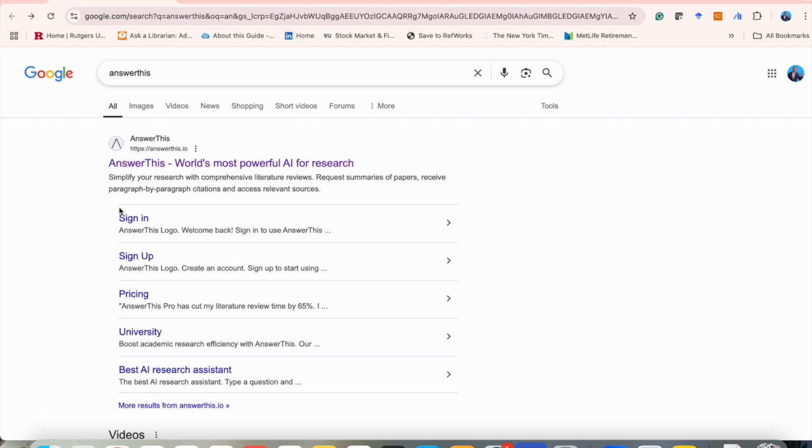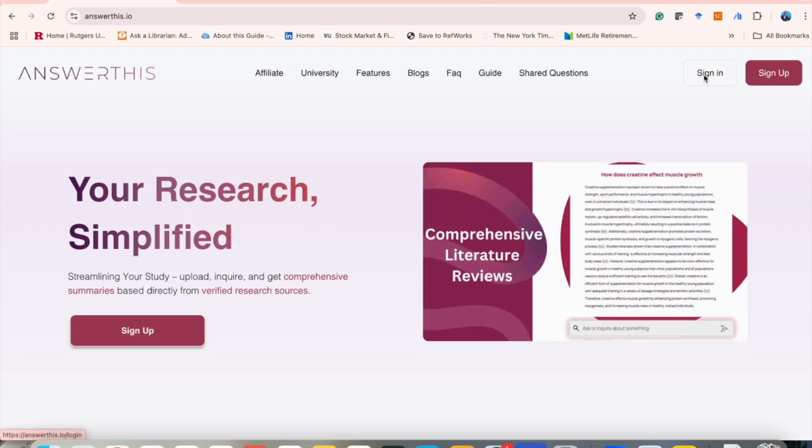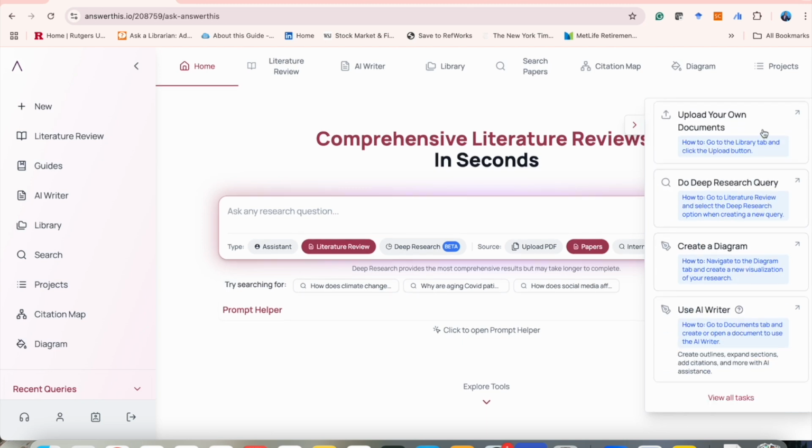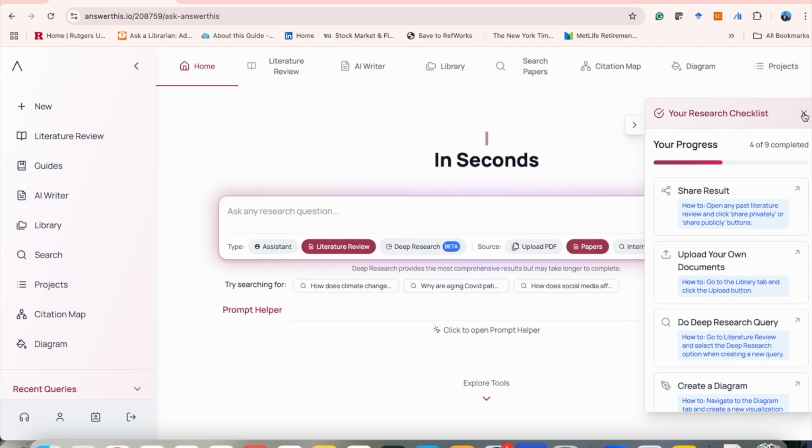The first place we're going to go to is answerthis.io, and we're going to sign in. The first thing you're going to see here is our research checklist, which shows us some of the sections that we've already explored. So I'm going to exit out of here.